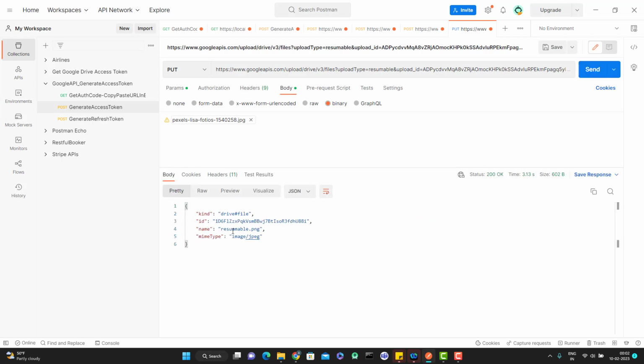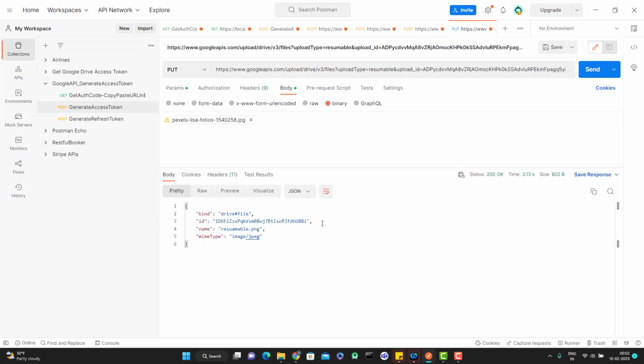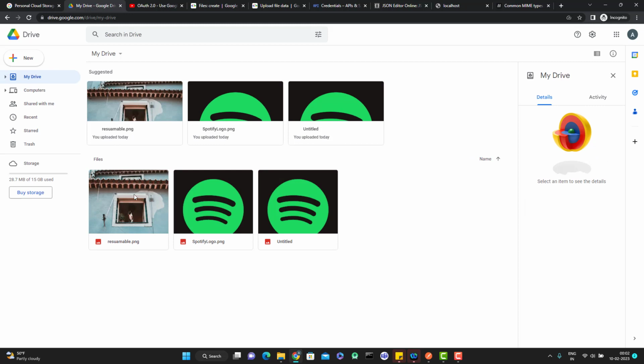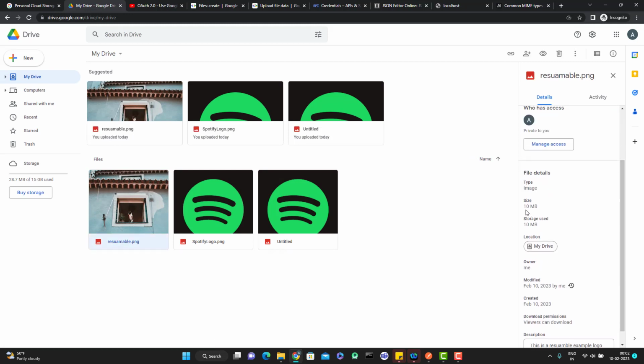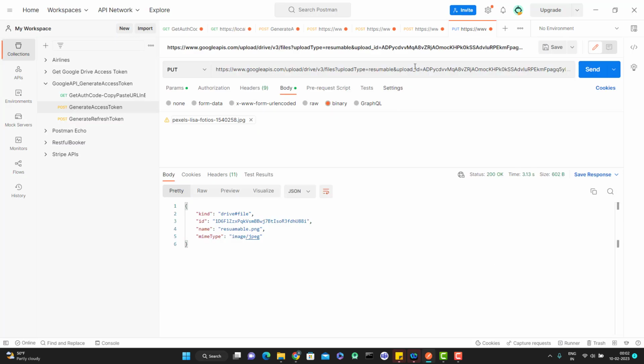You can see that it is taking the name, whatever name I provided in the metadata, the same name it is taking, and it is uploading the file with 200 OK. So if I go to my drive and refresh, you can see the file is uploaded. If you click on it, you can see the details also, like 10 MB, and it is this resumable example logo. One thing you need to notice: once you do the PUT call for the resumable session URI, you don't need to pass any headers here. No authorization headers you need to pass. And you can upload a file greater than 5 MB using Postman in this way.